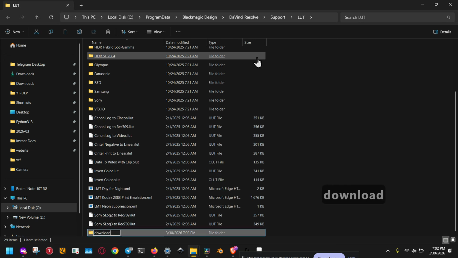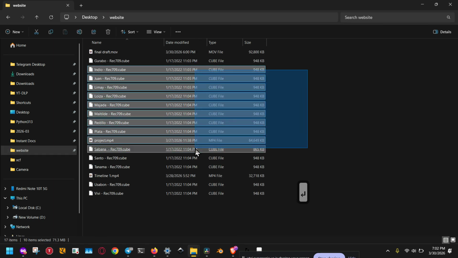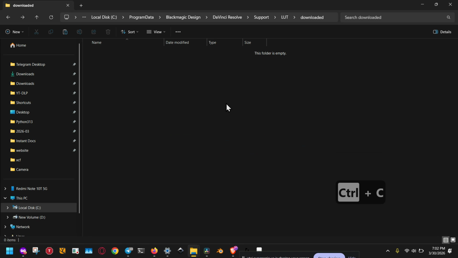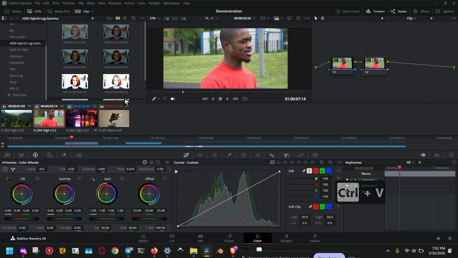Once your LUT files are copied over, go back to DaVinci Resolve. The software won't always detect new LUTs immediately, so you need to refresh the list manually. Click the three-dot menu in the LUTs panel again, and this time select Refresh. After a moment, Resolve will scan the folder and load the new LUTs into the panel.